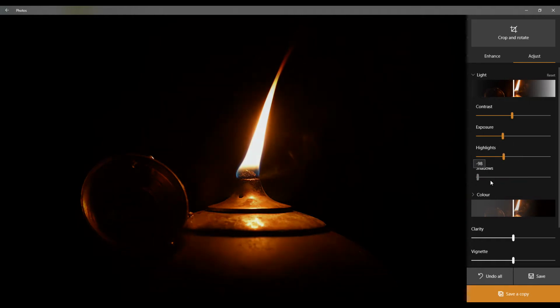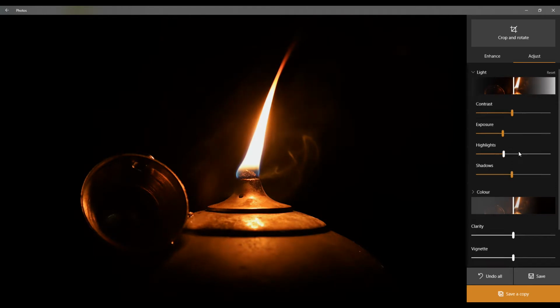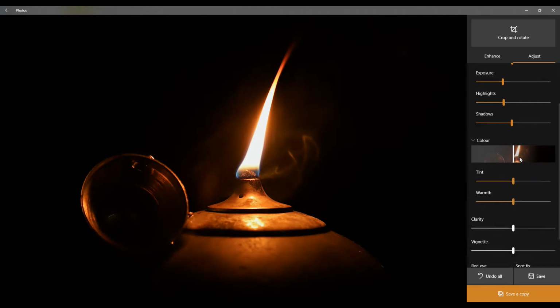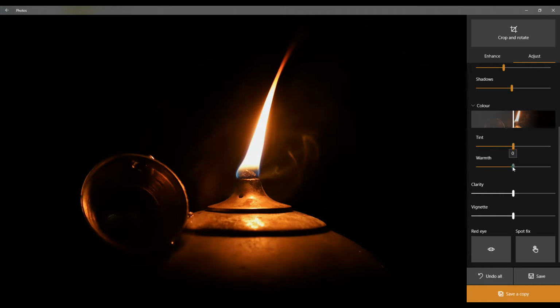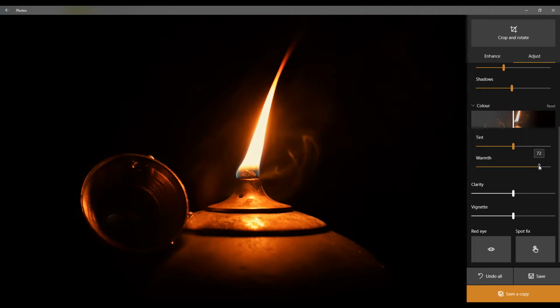Shadows, that's going to darken and lighten the image again. Let's have as much as we can get away with. Now your colour, warmth, bringing that down. See, now it's starting to bring out the blues in the bottom of the flame. You bring it up and it's starting to make the flame look hotter.